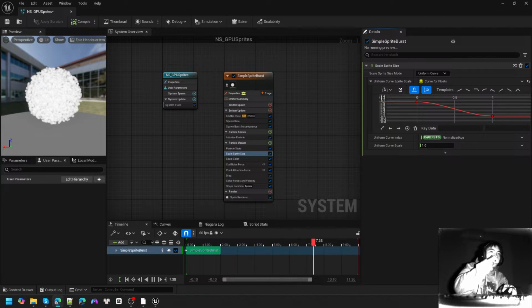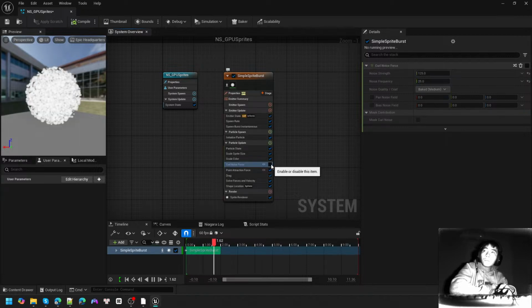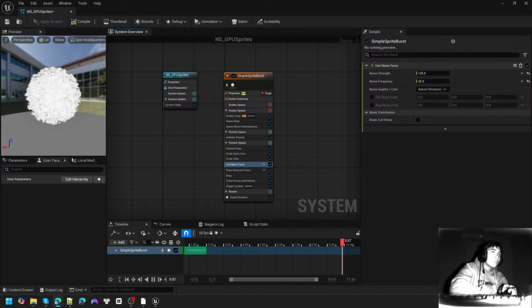So next one, I'm going to add this curl noise force. And now things start to get interesting. So I'm going to change the noise strength from 10 to 125.